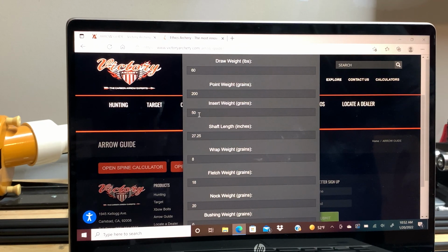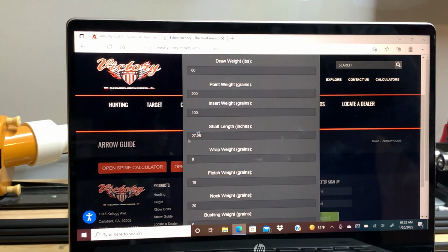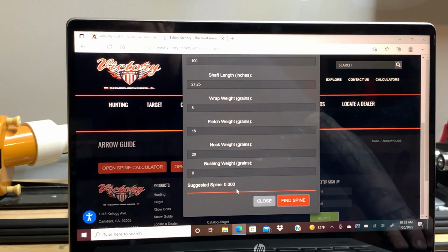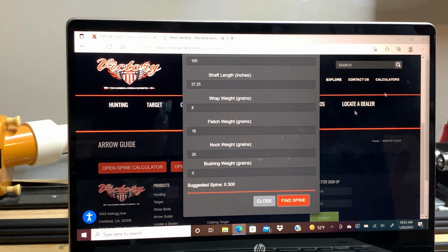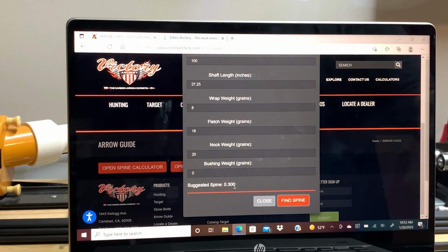Now, if I really want to play around, we'll keep that 200 grain tip and let's go with 100 grain, just standard static insert. Let's see what happens. So now it goes to a 300 spine. So I know if I'm going to use this much weight up front, this is going to be the spine that I should start with.